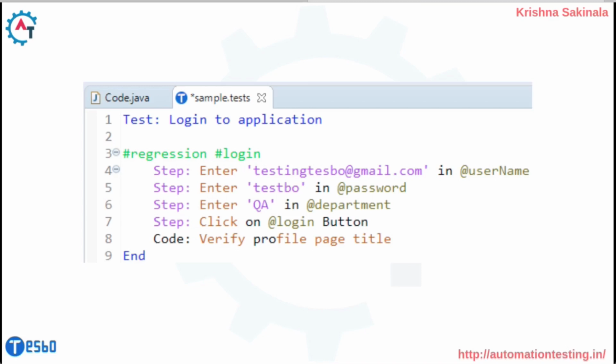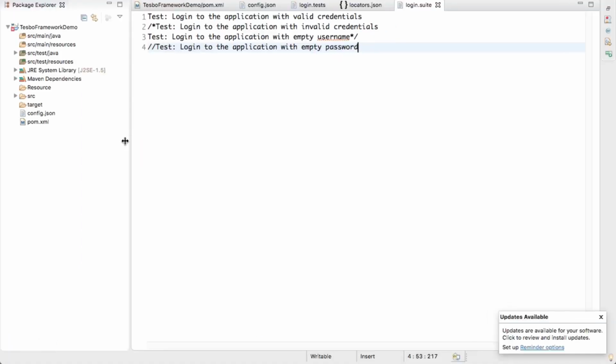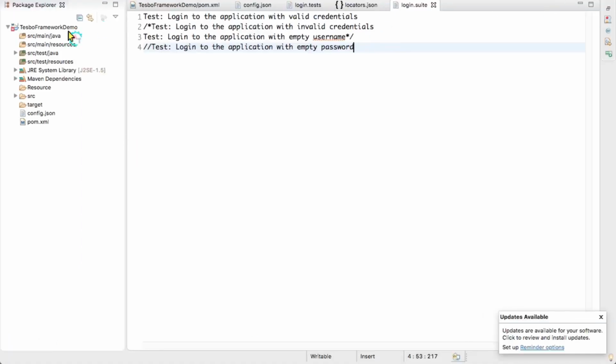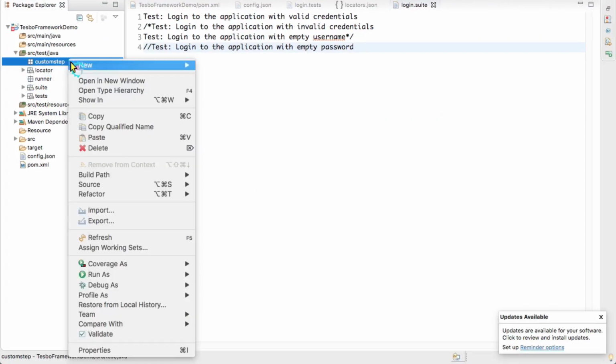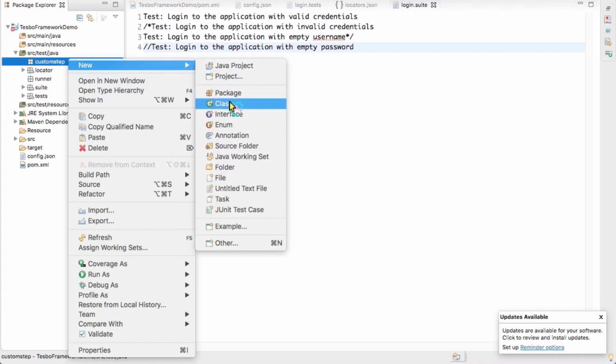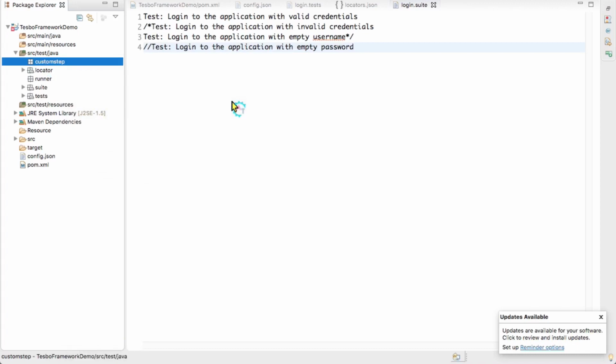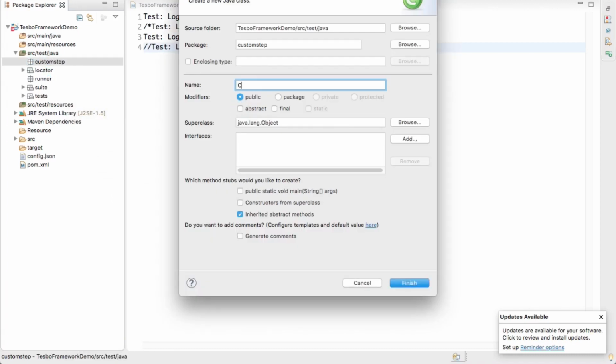Let's go to Eclipse. Here in source test Java, you see that we have created a custom step package. Inside the custom step package, right click, new class. This is a Java class. Give the name as Code. No public static void, just Code.